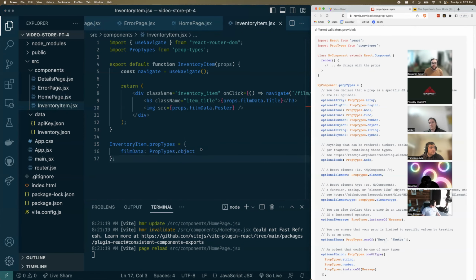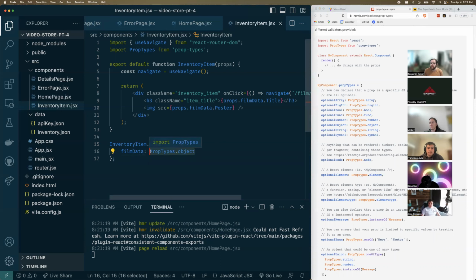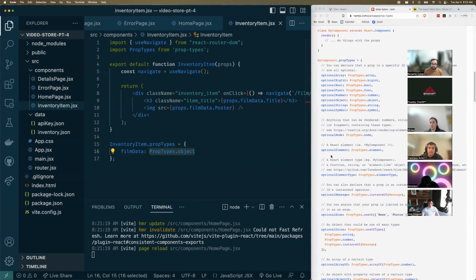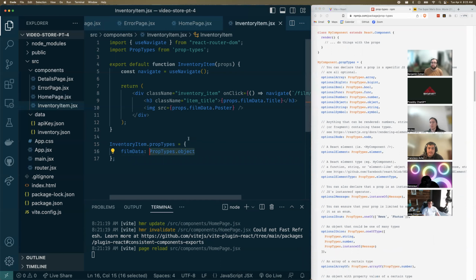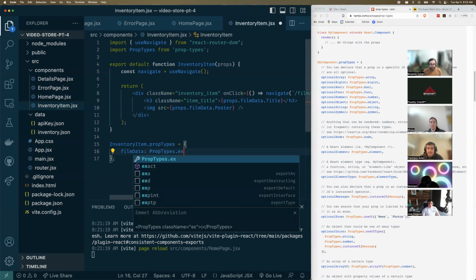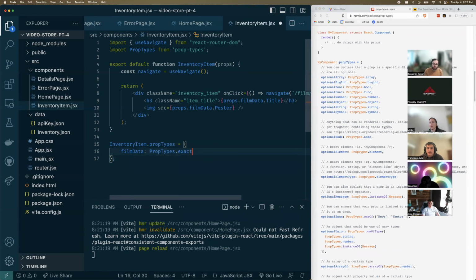So, Francisco, is there a way that I can say not an object, but a specific object? Like I want it to be an object with, at the very least, a title of type string, a poster of type string. Yeah. So instead of object, you could use the exact parameter of prop types. And then in parentheses, you could specify what data type. So if we wanted an object, it would just be an object, as in the curly brackets. Oh, you're saying I give it an actual object.